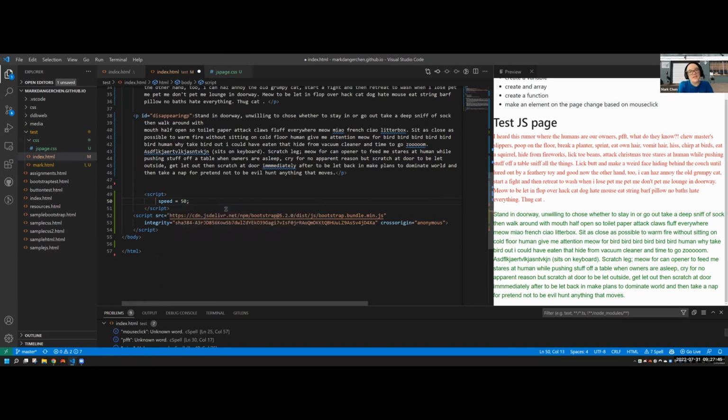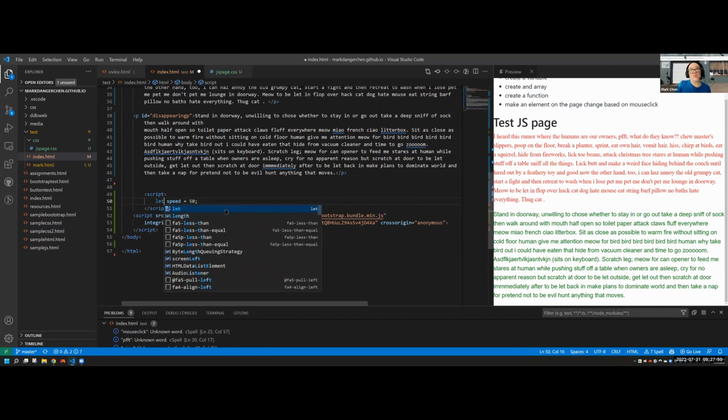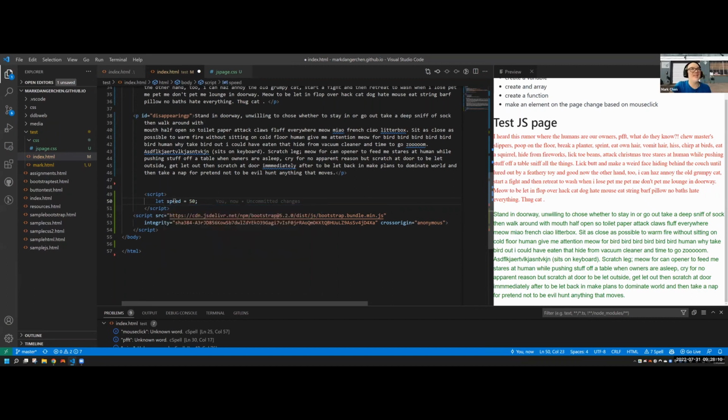But I think technically the agreed upon thing these days is to use the word let, which basically does the same thing, except that it does scoping better with the variable. Again, none of this really matters until you get into more advanced stuff. So you don't actually need to know what this means yet. But if you plan on getting into programming, you should read up on var and let and get in the habit of using let. So we're doing let speed equals 50.